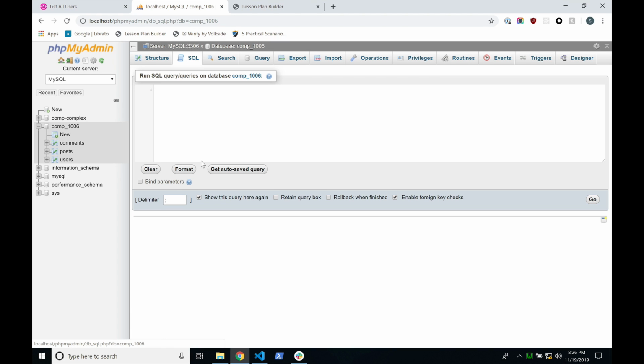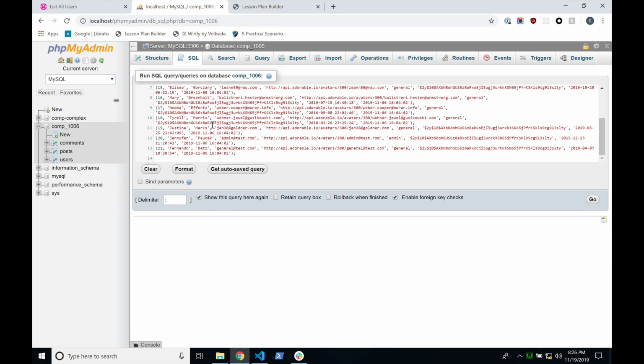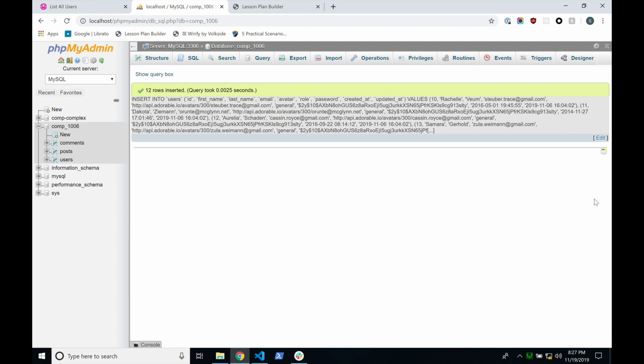Click on SQL. Control V. As long as it ends in a parenthesis and a semicolon, we're good. As long as it ends with that parenthesis and semicolon, it means you copied and pasted it properly. And then I'm going to click Go, and it's going to add all of our records in.